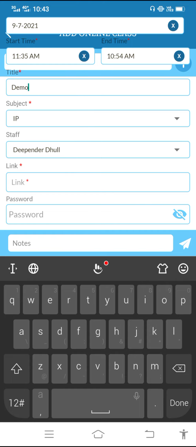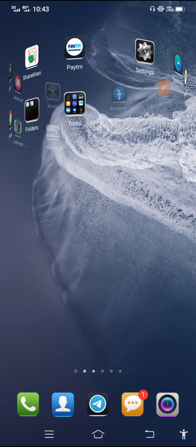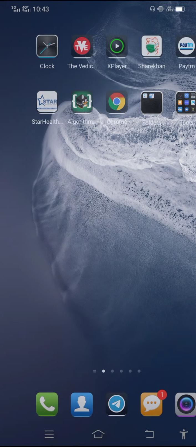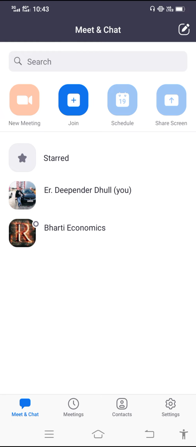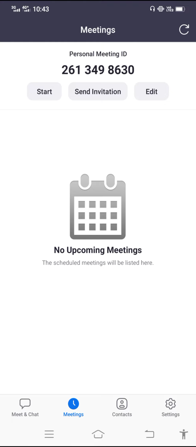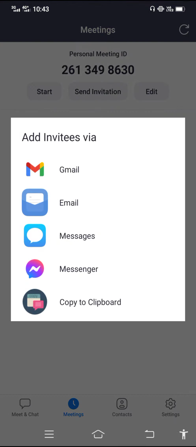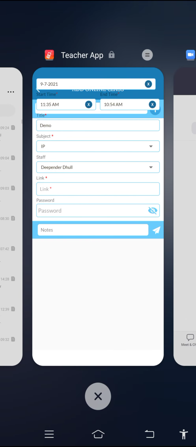Then you have to just paste the link here. So to paste the link, just go on the Zoom app, open the Zoom app, then go in the meeting. Here, send invitation, then copy to clipboard. Now if you just paste the full link in the Neverskip app, it will not be properly linked, because it contains all the details.